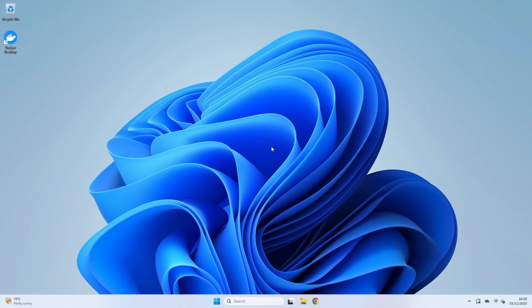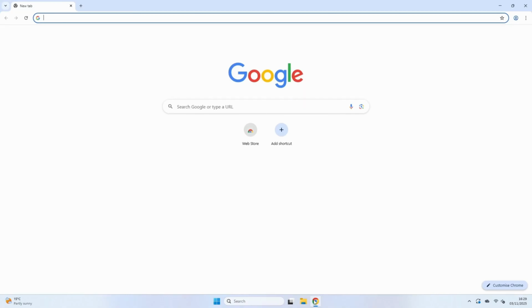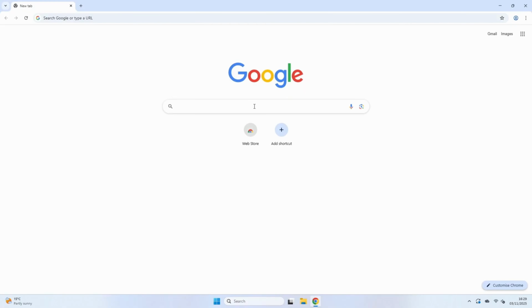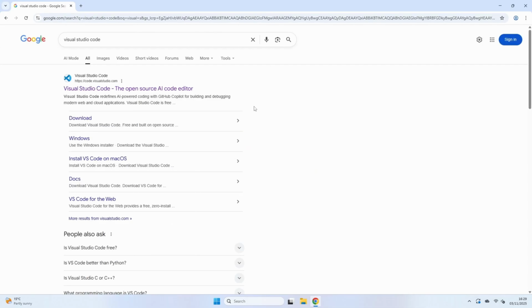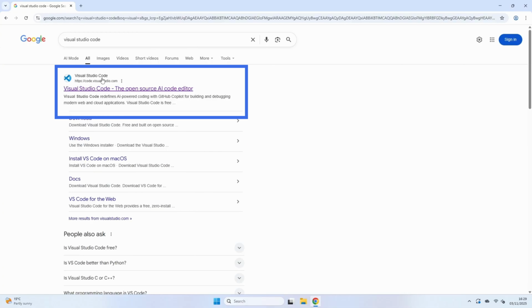Hey everyone, in this video we are going to download Visual Studio Code for Windows. In Windows system we are going to our browser, which is Chrome, and search for Visual Studio Code. So now we have to go to the first link that appears in our browser.